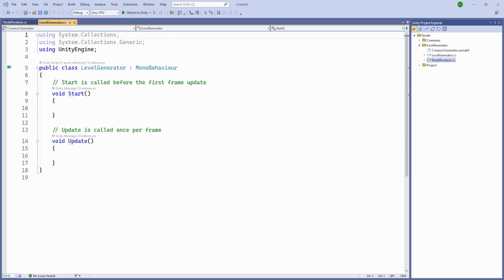I'll need to open up my level generator script. So it should be inside the projects, puzzles, assets, and level generator. And let me open with Notepad. Node renderer, and just wait around 30 seconds. I need to update inside my node renderer.